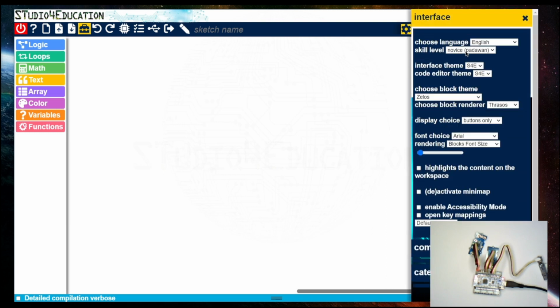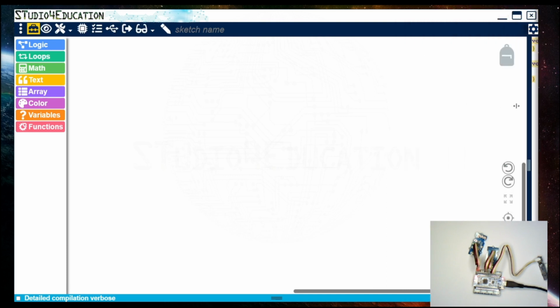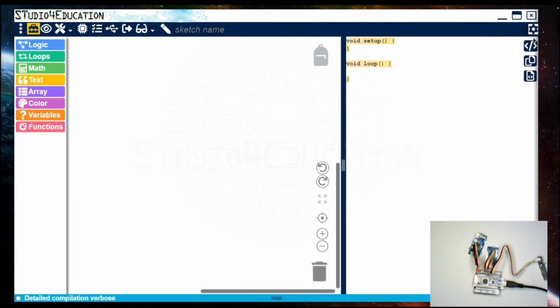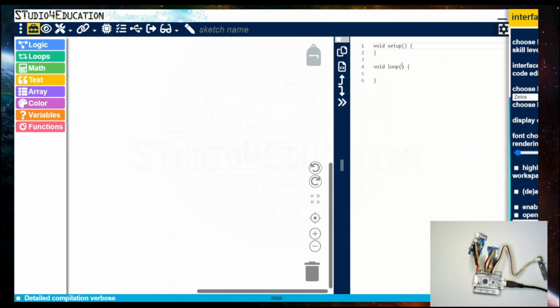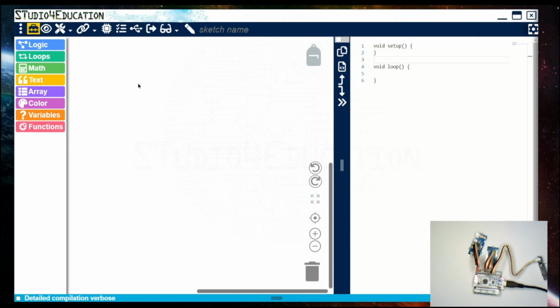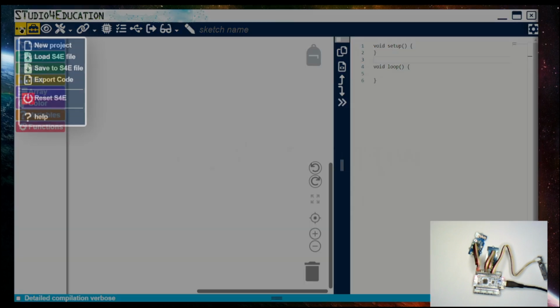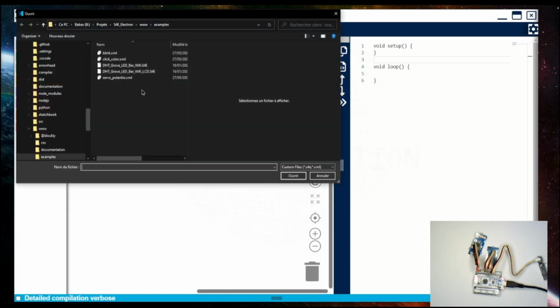Because I need more information, I will change the skill level to number 2 or 3, because in the last part I can be able to use a special editor, and then we can access more information. So I will load my file.